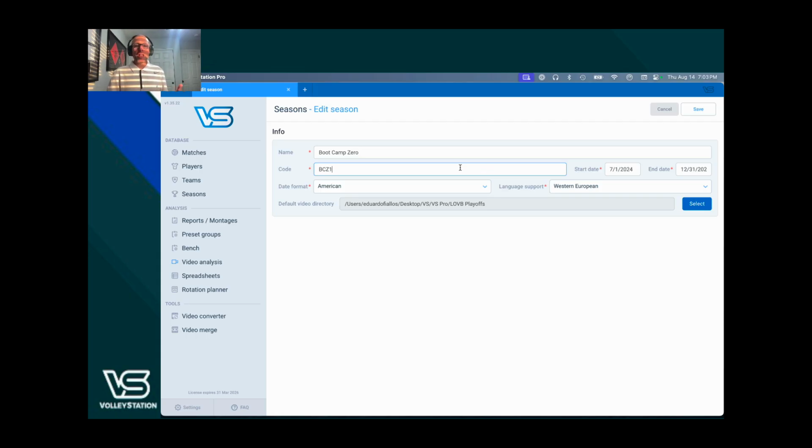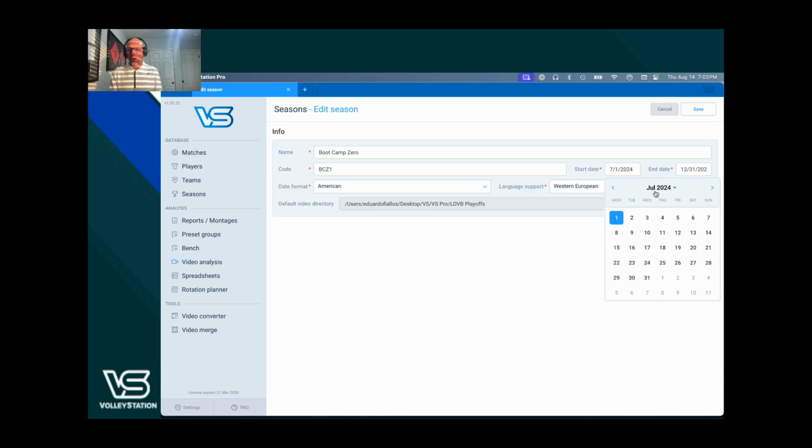So you can see the code that I've given here is BCZ1. This is the first season that I'm setting up in this Bootcamp 0 set of seasons. The dates that I'm picking, I'm going to pick a really wide range of dates. You can see here that the date that I've selected for the start date is actually from a year ago.